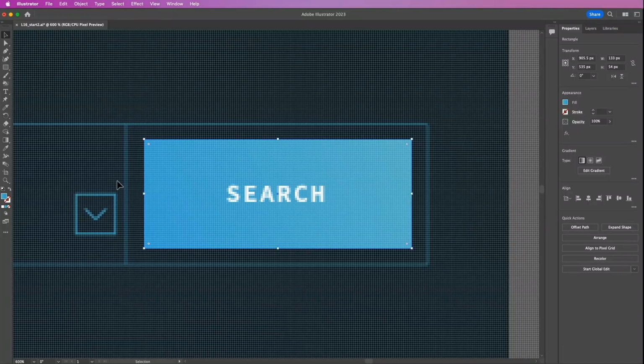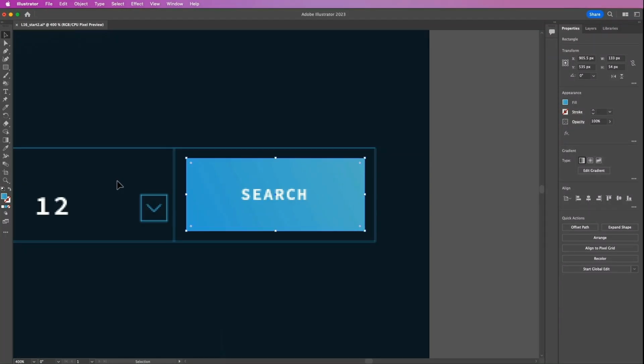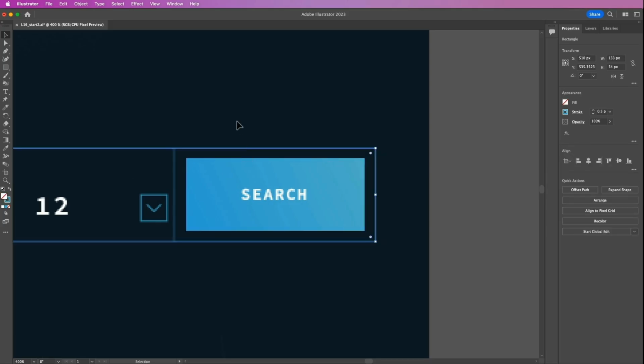Press Command and minus on Mac or Control and minus to zoom out. The grid should disappear if it's less than 600%, as you see down here. Mine's at 400% zoom. Click the blue stroked rectangle surrounding the rectangle you just drew. Now to align that to the pixel grid, you can come over here and click Align to Pixel Grid. That snaps it to the grid. Now you can't see the grid, but it's there.